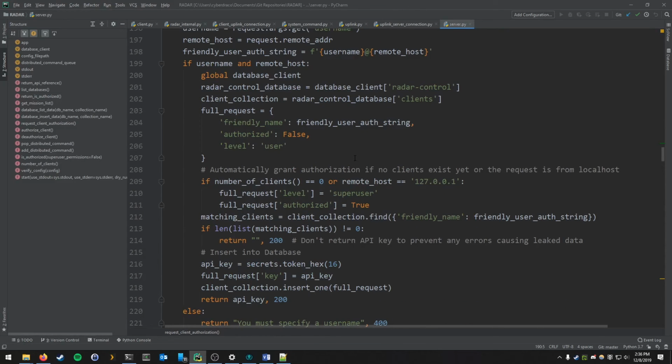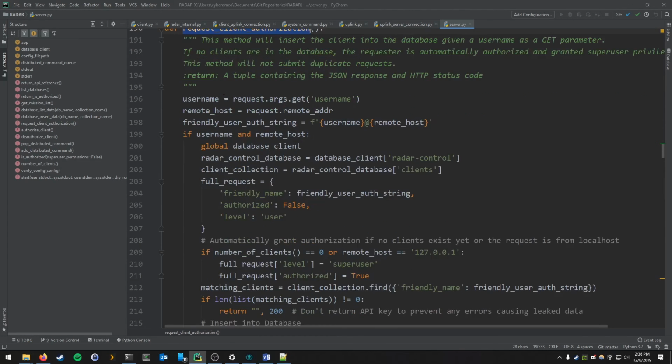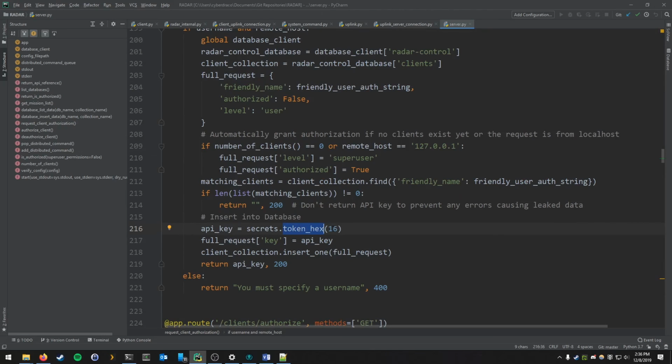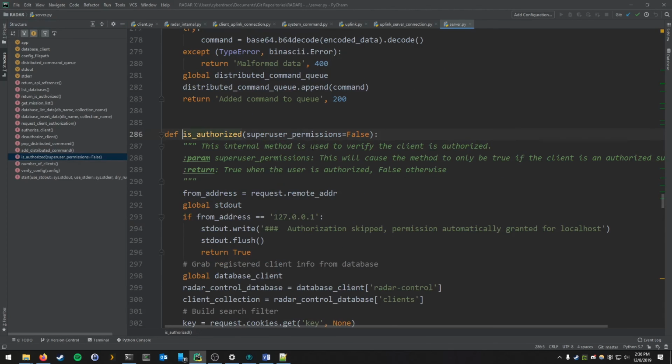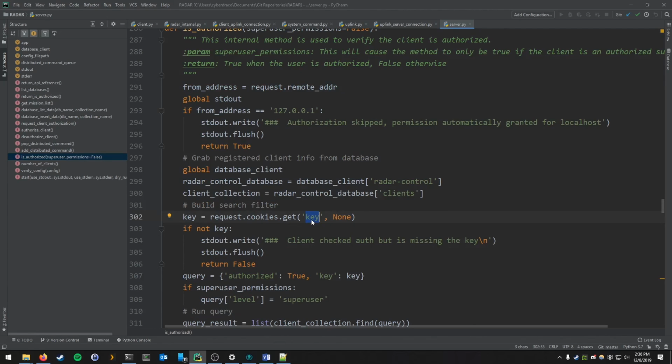And the server didn't really have any modifications other than for the authentication, which I mentioned at the very start of this video. It moved away from using the IP address to using cookies. So the way it works is when you request authorization, it generates a token for you, and then it gives it to the client. And then when it checks for authorization, it expects to see that value in a cookie called key. So it checks that instead of just the IP address. So it authorizes it based on those 16 hex character tokens.